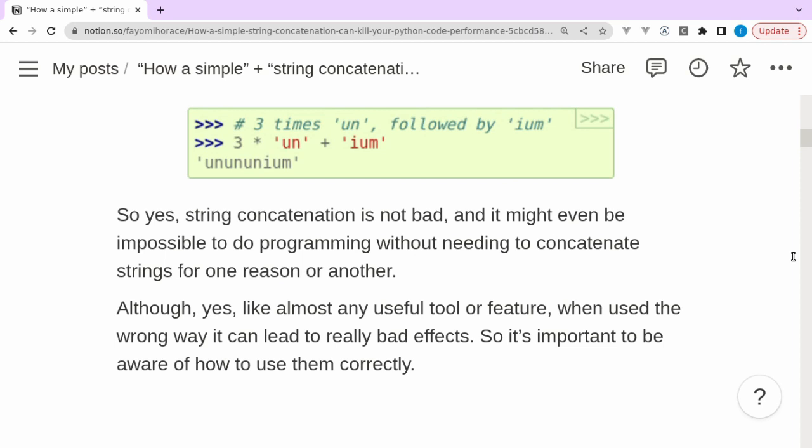So yes, string concatenation is not bad at all, and it might even be impossible to do programming without needing to concatenate strings for one reason or another. Although, like almost any useful tool or feature, when used the wrong way, it can lead to really bad effects. So it's important to be aware of how to use them correctly.